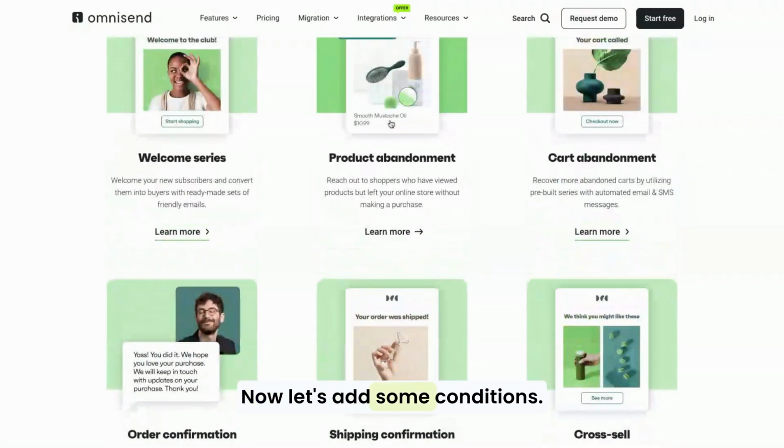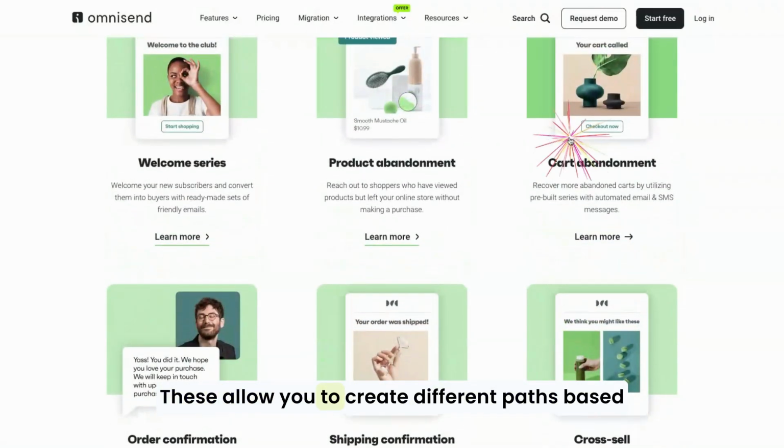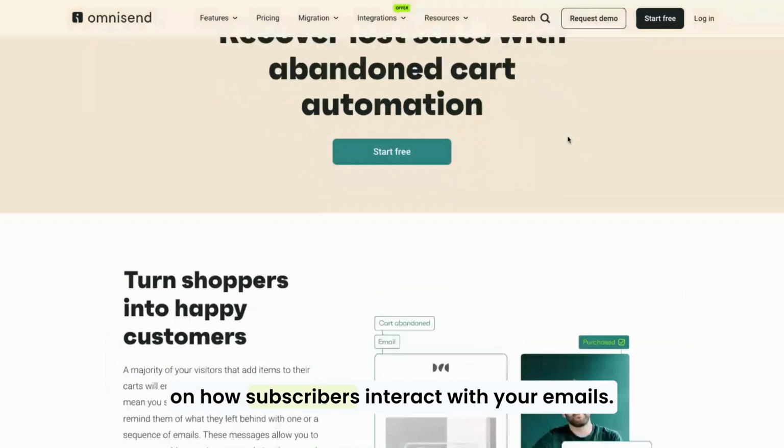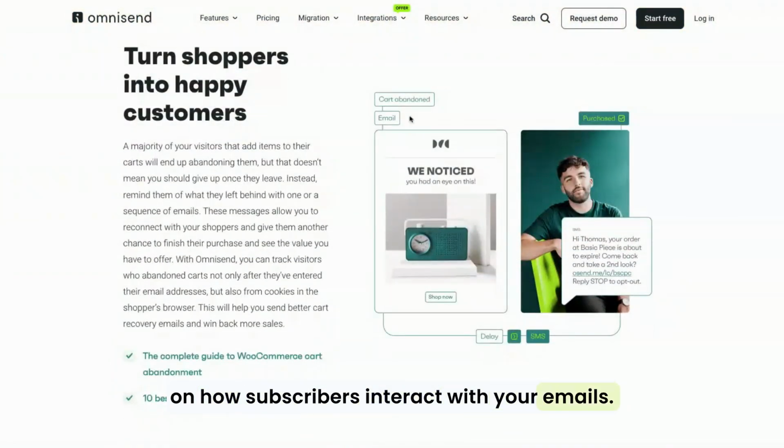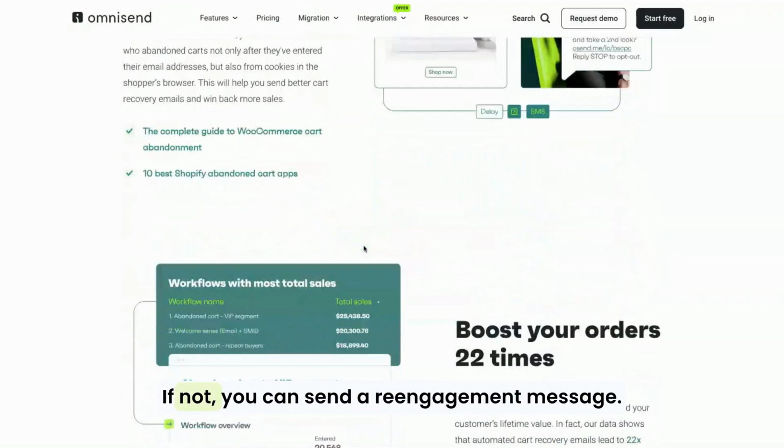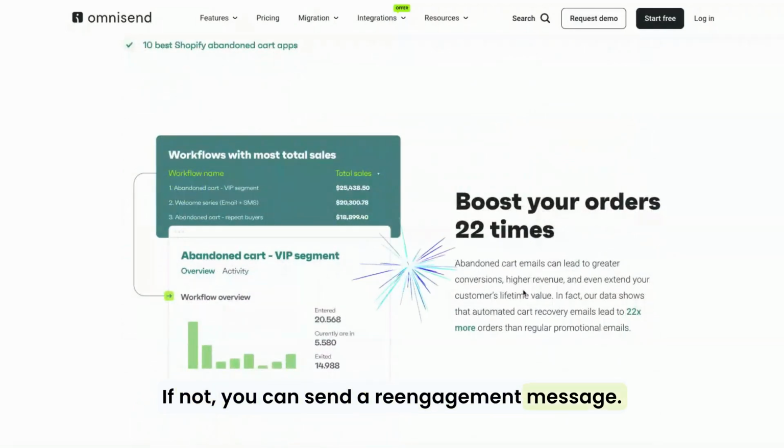Now, let's add some conditions. These allow you to create different paths based on how subscribers interact with your emails. For example, if someone opens the first email, they get more product info. If not, you can send a re-engagement message.